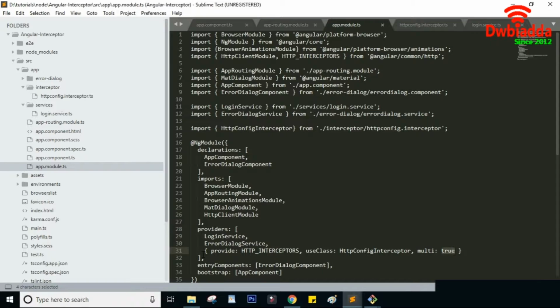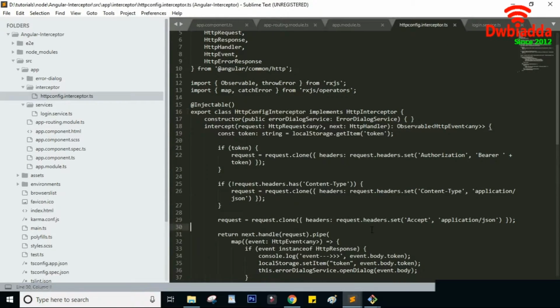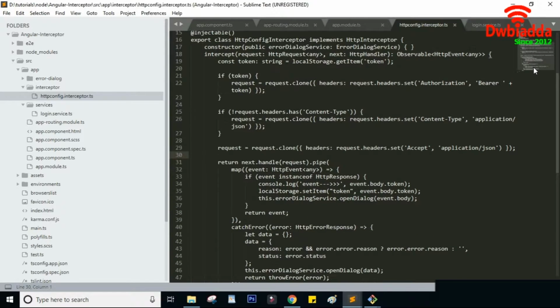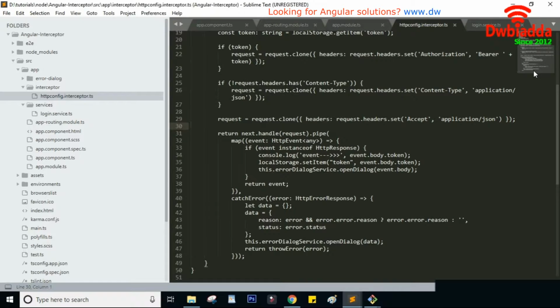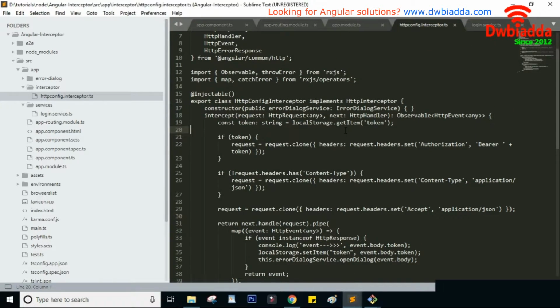By doing this, each and every HTTP call will be intercepted by this code here, and we can add or delete headers, or we can check, or do endless possible things over here. So these are interceptors in Angular, which are very important to start any application building.